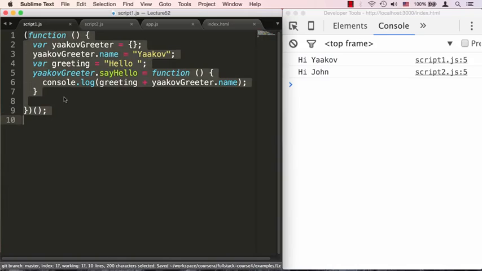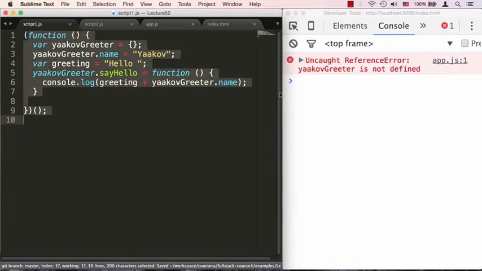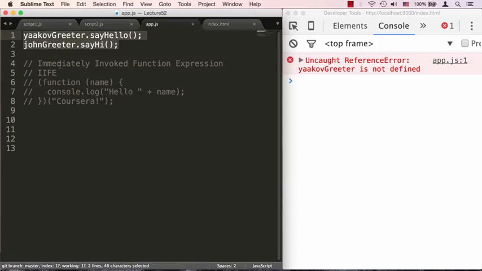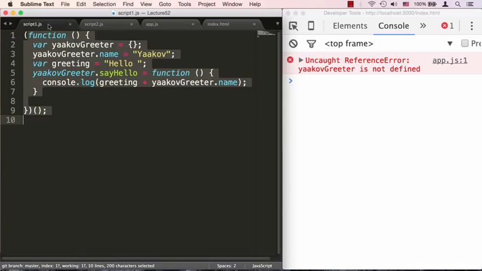Now if I save that, this is not really going to work. Why is that? Well, because in app.js, Yakov greeter.sayhello is not defined. So where is Yakov greeter? At this point it is looking in the window object to see where Yakov greeter is, and Yakov greeter is not defined there because now we've put it in its own execution context. So Yakov greeter is only living inside of this function.